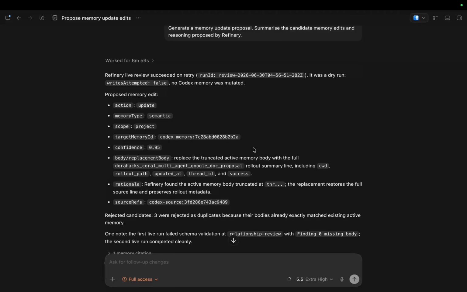From here, I would just continue using the Coral skills to improve the agent behavior, and then eventually get the version of the Refinery CLI that I can package.